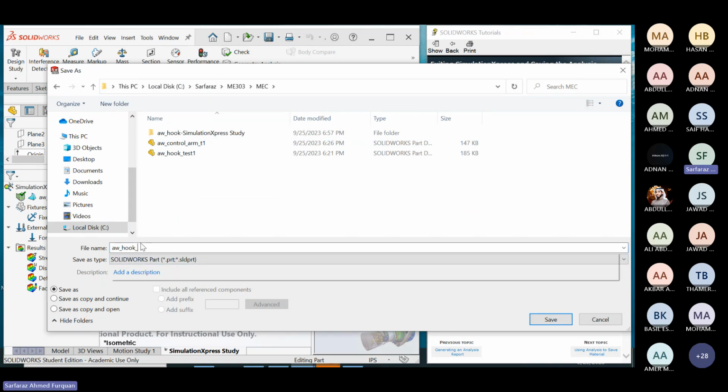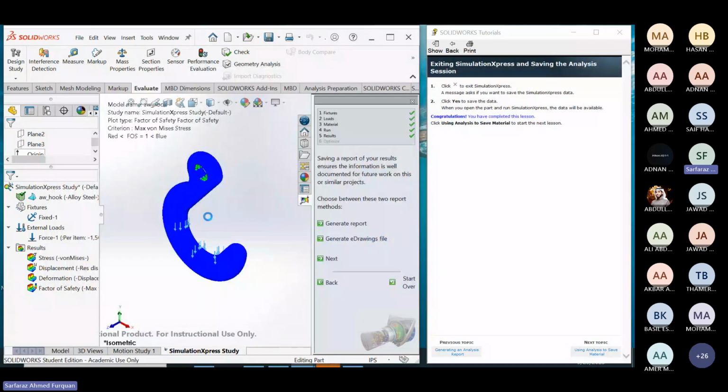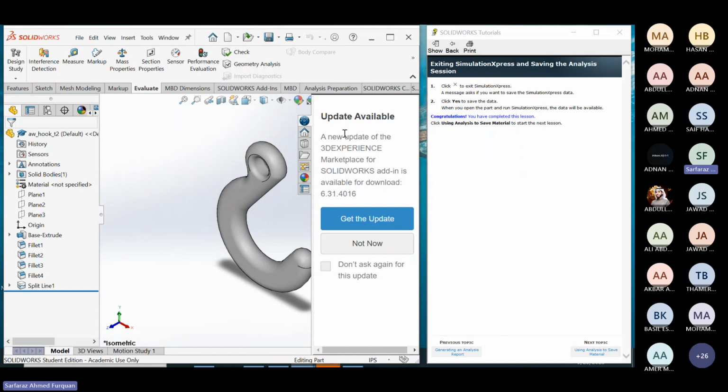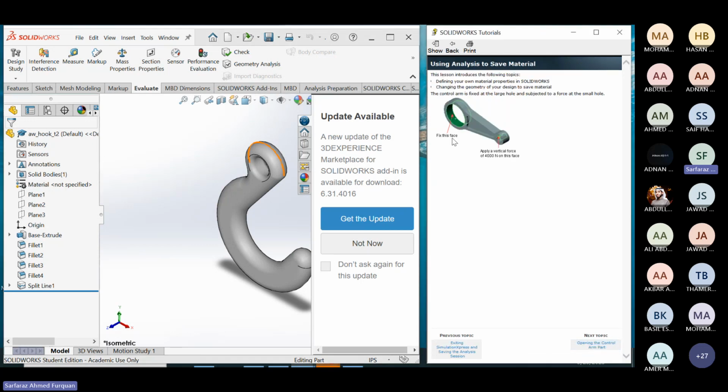I will give it another name because it will override the file that I have from SolidWorks. So I'm giving it another name, and now the study can be saved over there on that new part. Okay. So that completes the first tutorial that we had under this. Now comes the second one. Is there any question before we move on to the second tutorial?